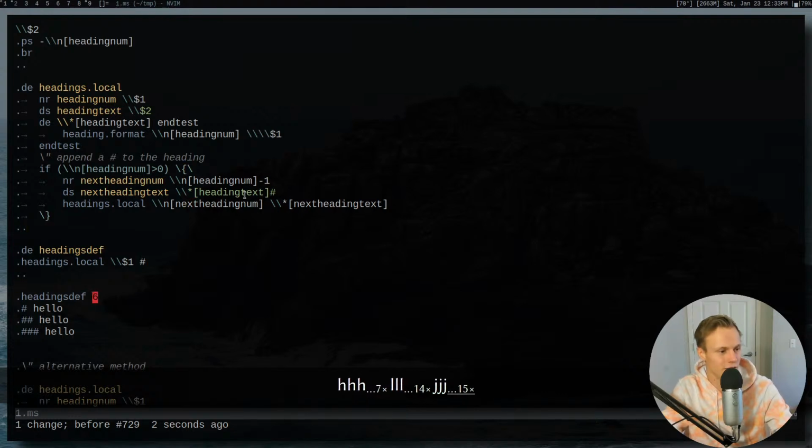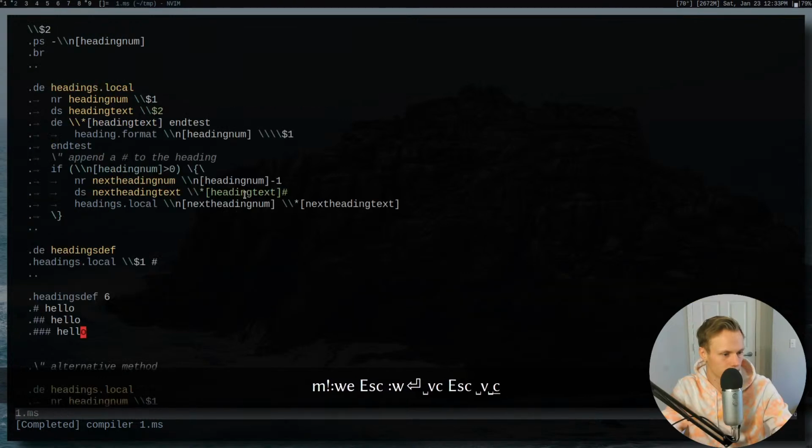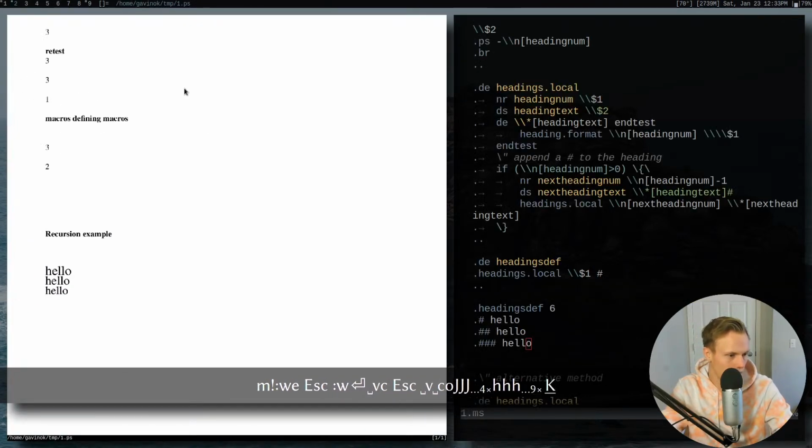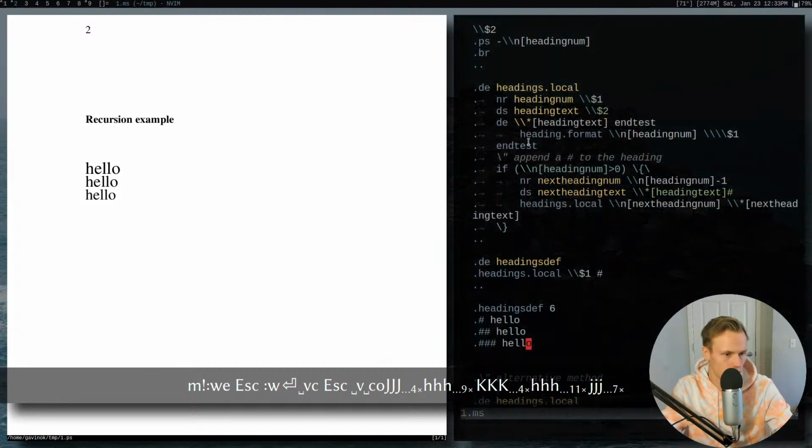And so now when I do define macro 6, it's creating 6 different levels of headings. So if I just ran this, here we go.